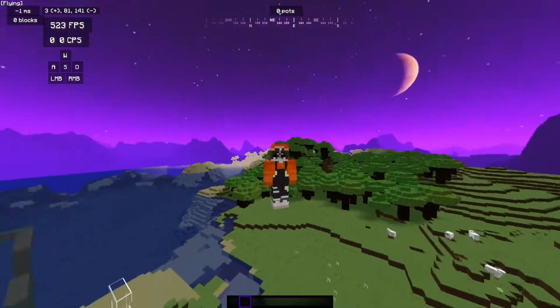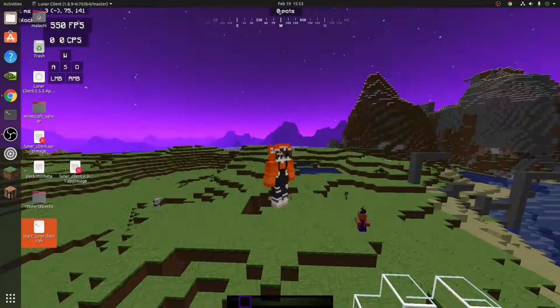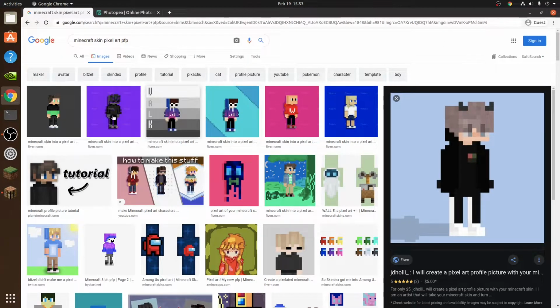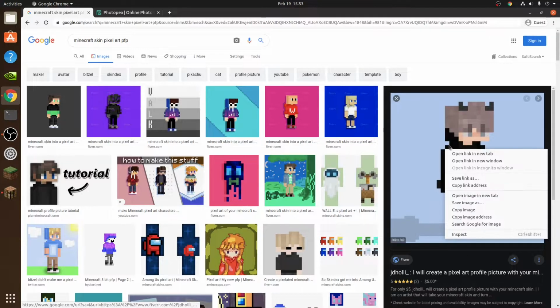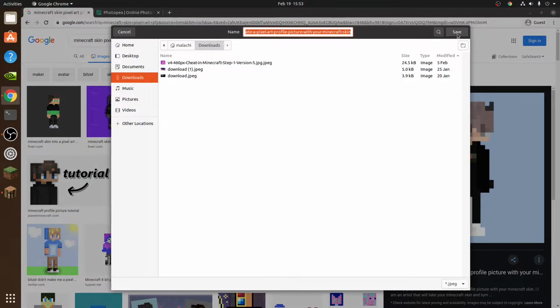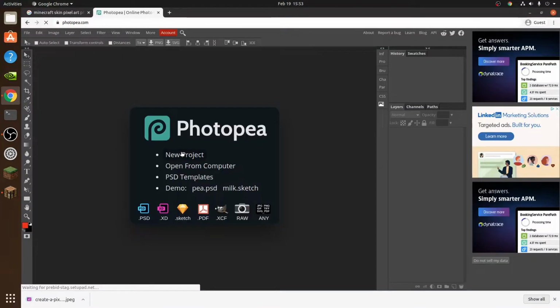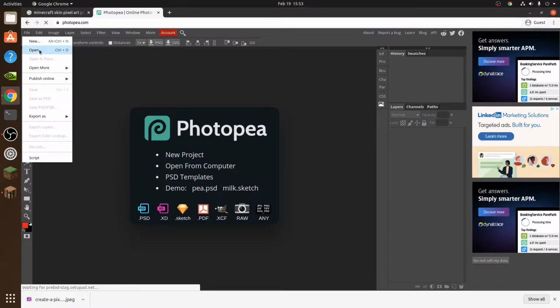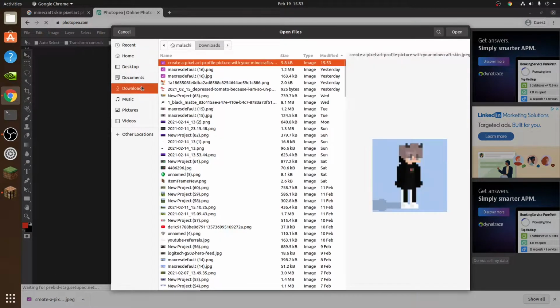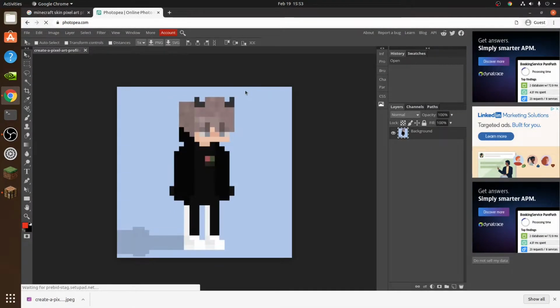But basically, once you have your skin, what you're going to want to do is find, Google this, I'll link this thing. This guy's trying to get you to pay to do this. No need to do that. All you have to do is save the image. Click File, Open, and go to your downloads and open this image.